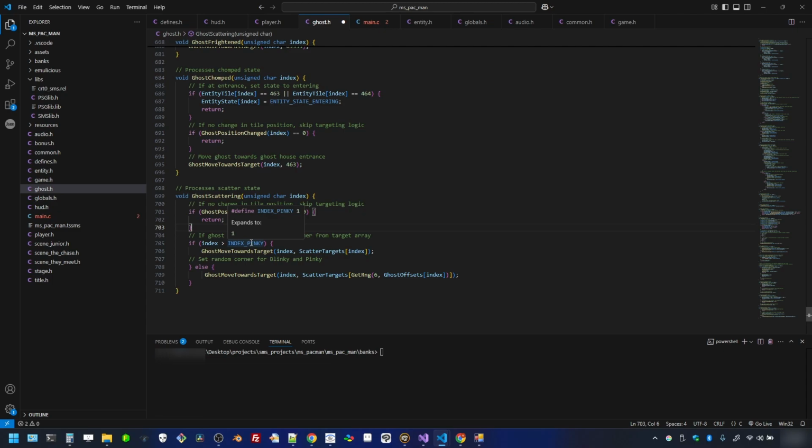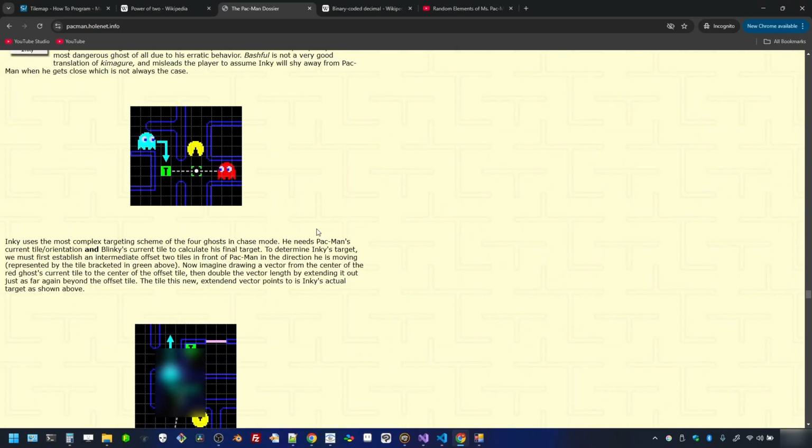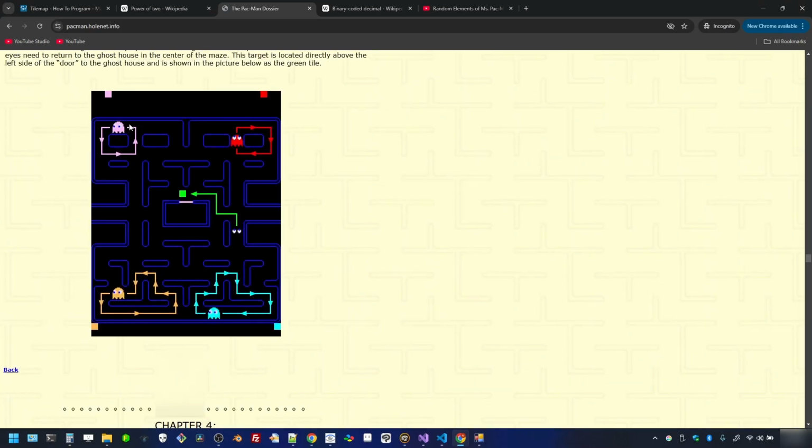Blinky and Pinky have the ability to go towards any corner of the scatter targets that we were talking about in the dossier. So in the dossier, again, when we talk about those corners, here we have a tile up here, a target. That's a target for Pinky. In the original game, Pinky was hard-coded here.